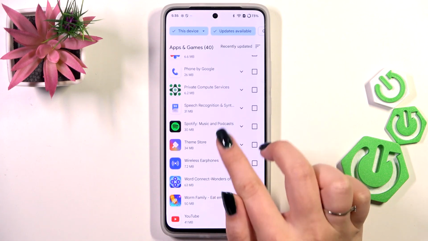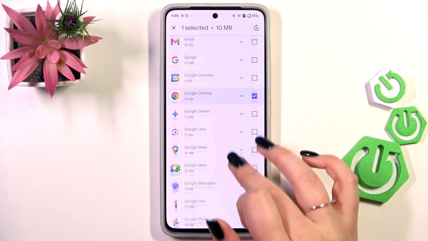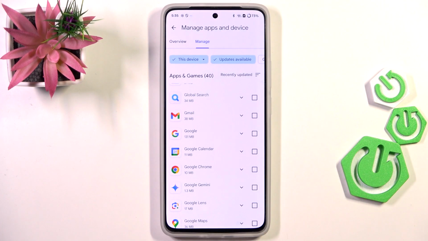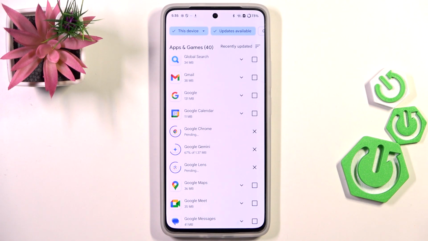So basically just find the apps which you would like to update. For example, in my case, Chrome, Gemini and Lens, and then tap on this update icon. Of course, you can mark all of those apps. And now our device will simply download the updates, and after that they will be successfully installed and automatically updated.